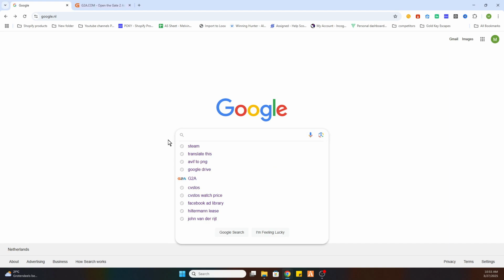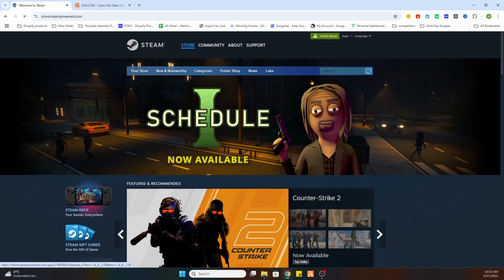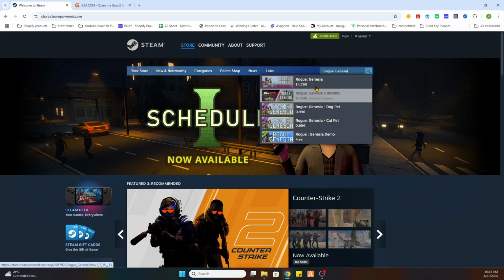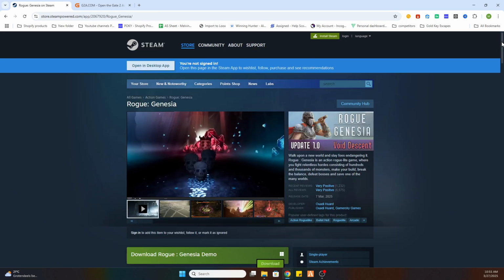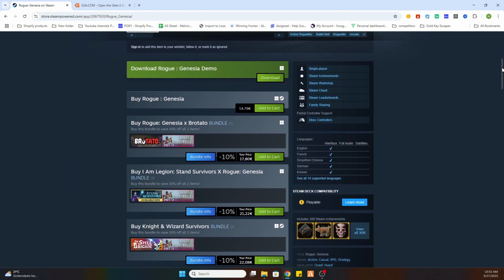After that, we are going to the search bar and we need to locate this game on Steam first before we can proceed to another website. So search for Steam, go to Steam, after that search for the game Rogue Genesia. And as you can see, it is over here. So we will scroll a little bit down and there you will see that this game is a paid game of 14 euros.